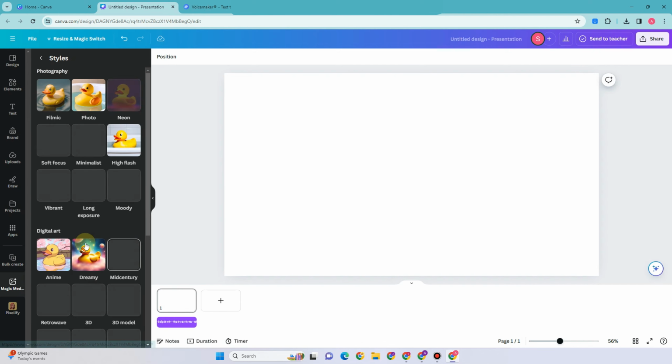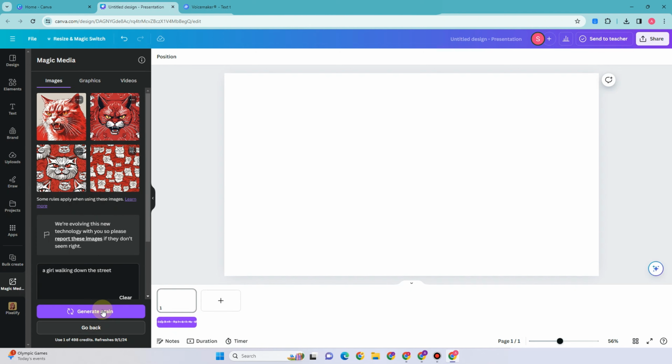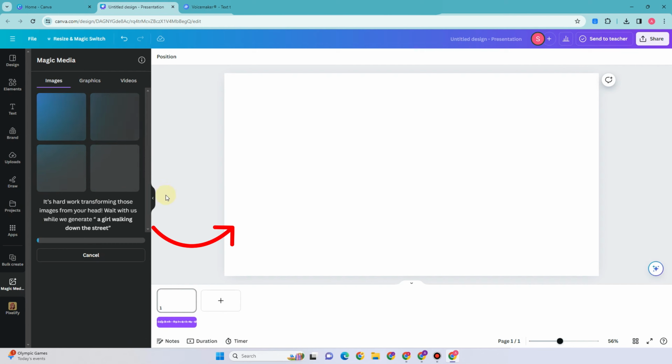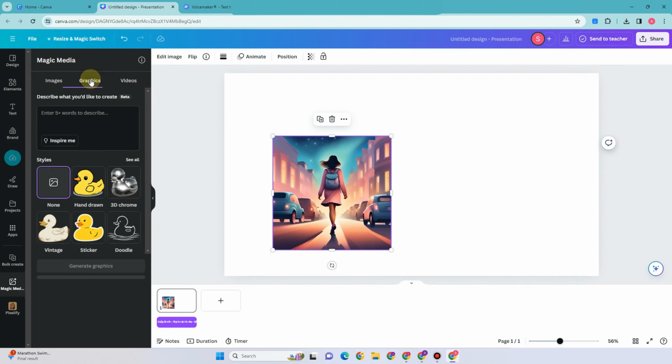You can also tap styles and look for whatever you like, for example, dreamy or anime. After that, you just have to wait as Magic Media is generating the image for you. Once it's done, you can drag that picture right here, or even graphics.